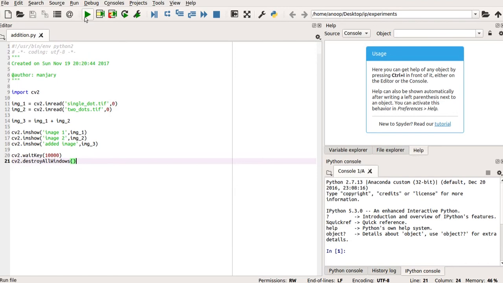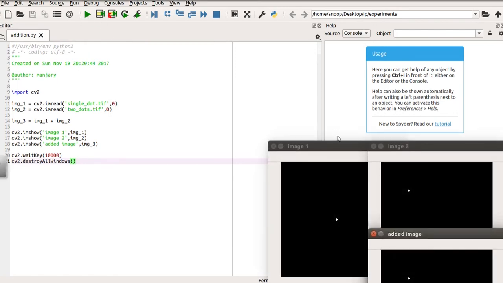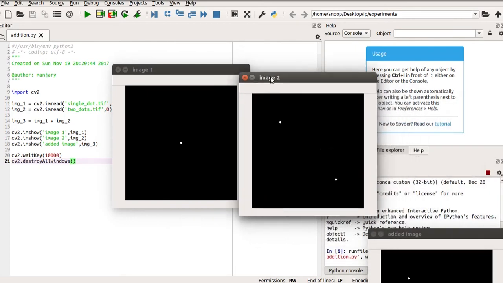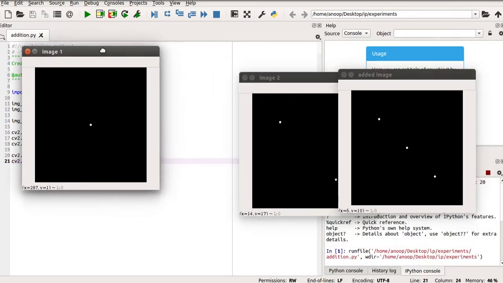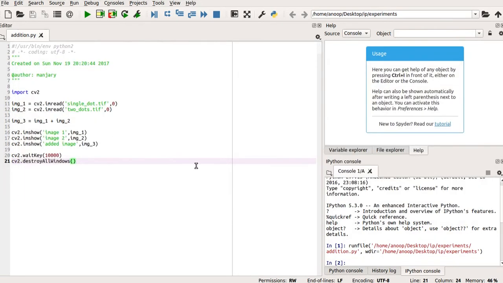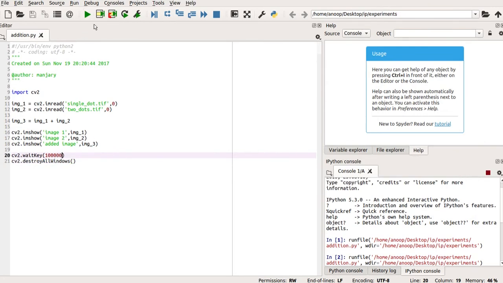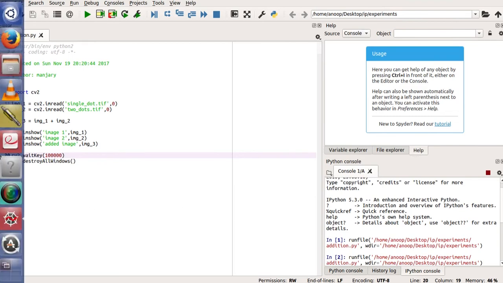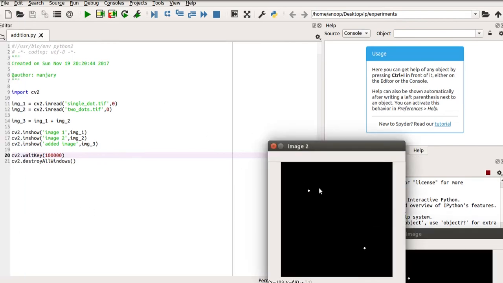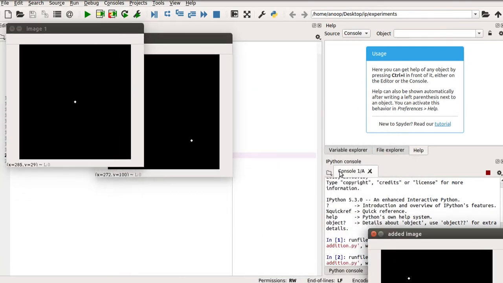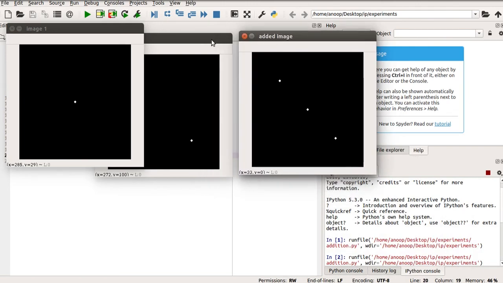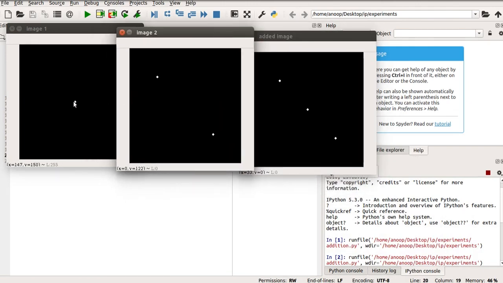Now we can run the program. So here you can see that the images are displayed. This was my first image, which had a single dot at the center position. We'll display it once more because the wait time was very low. So here I have the images. This is the first image. See, at the center position I have a single dot.